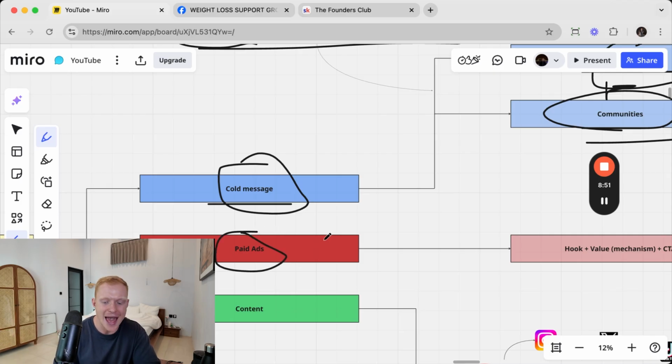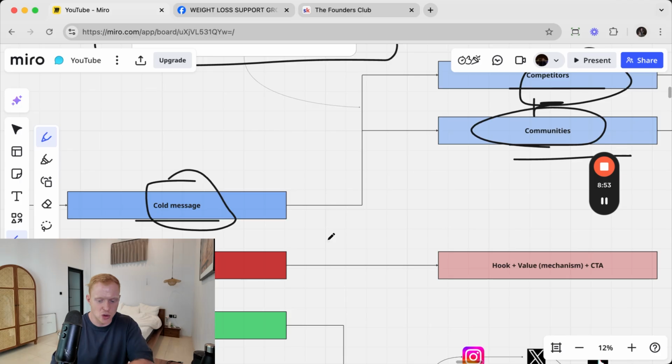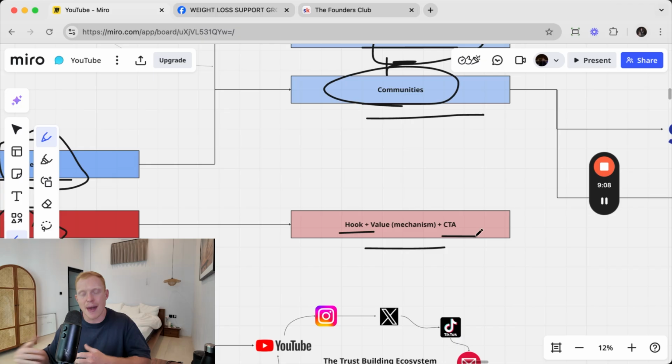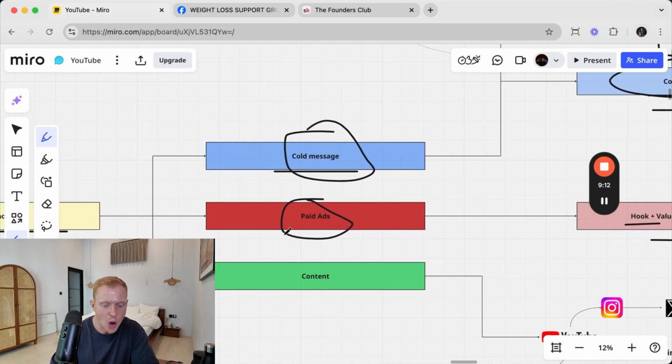The second is paid ads. You can bring people to you by paying to get their reach. Again, I'm going to make a further video on this, but you want to hook them in, you want to give them value and show them what your mechanism is to improve their current situation, and then give them a CTA to bring them to either a landing page, to your DMs, or to book a call straight away. That is another option, paid ads.